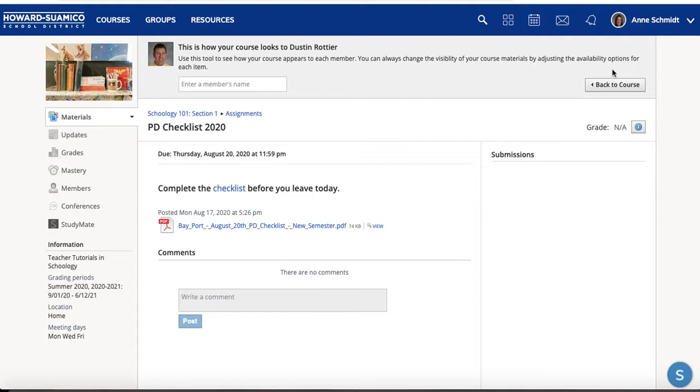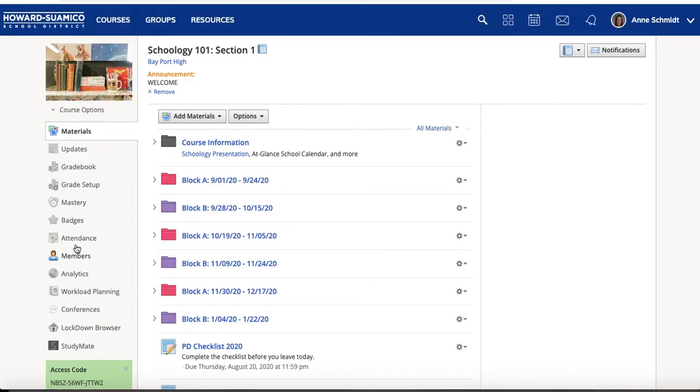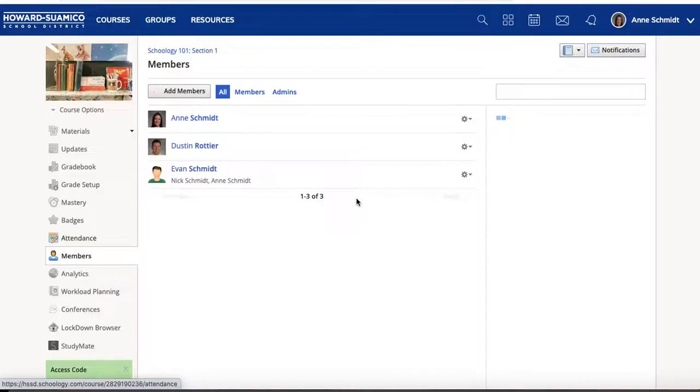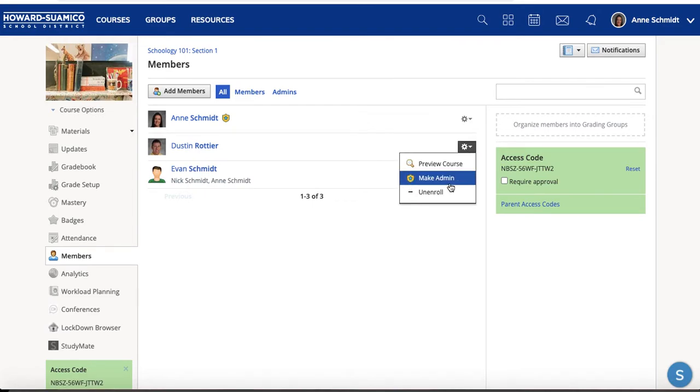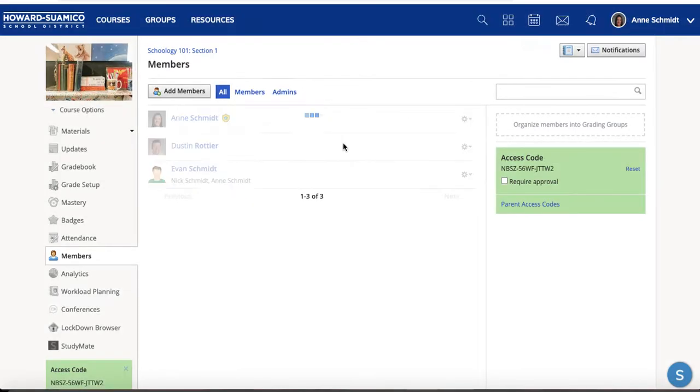So this is not what I want that admin to have. I want them to have complete privileges just like I do. So what I'm going to do is go back to members, and I'm going to change it so that my department head is an admin, and then that admin will have all the same privileges I do.